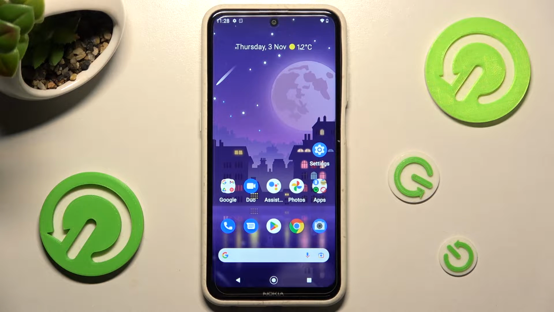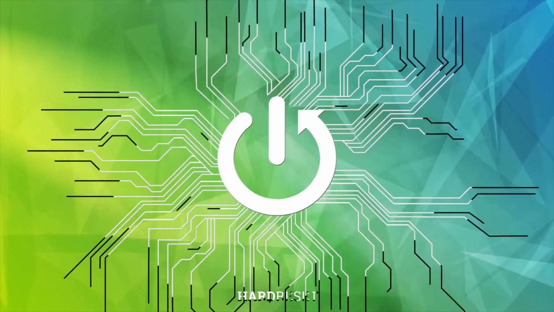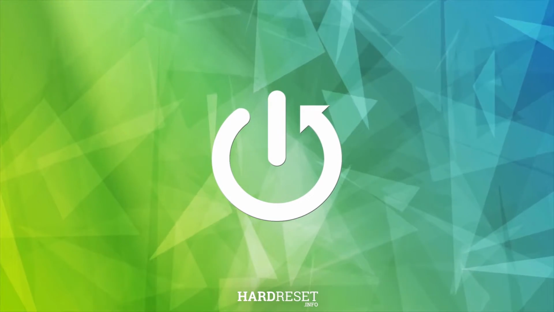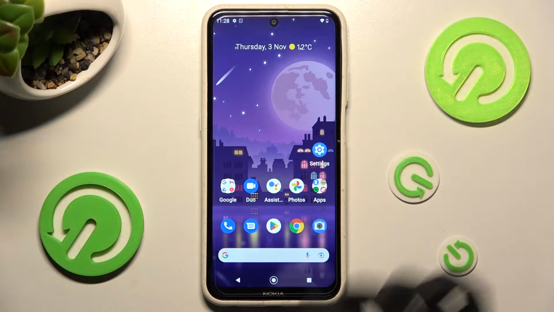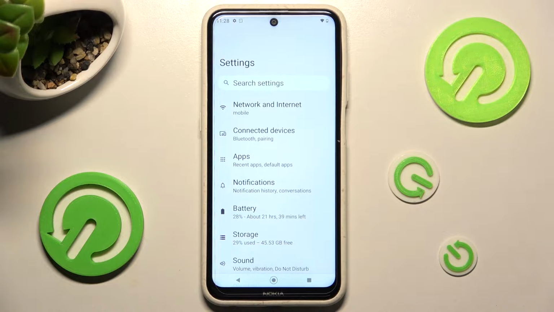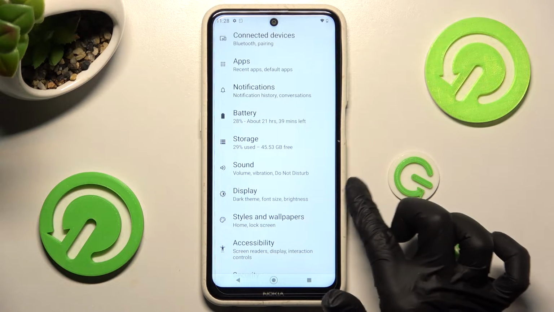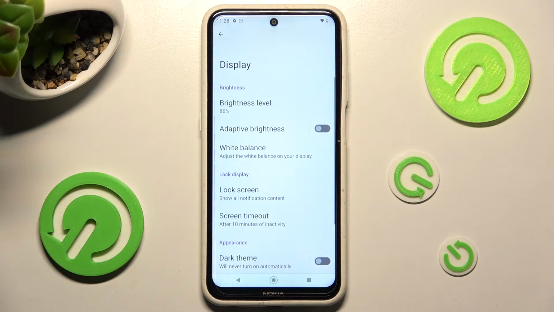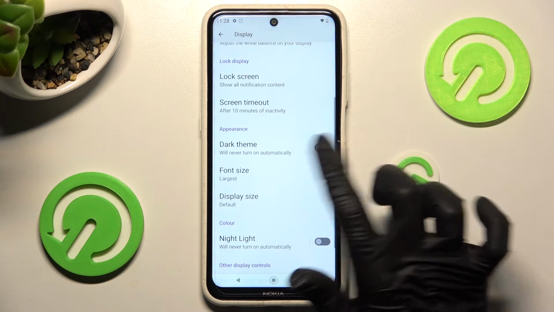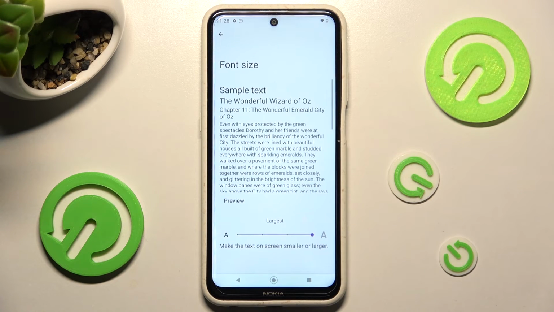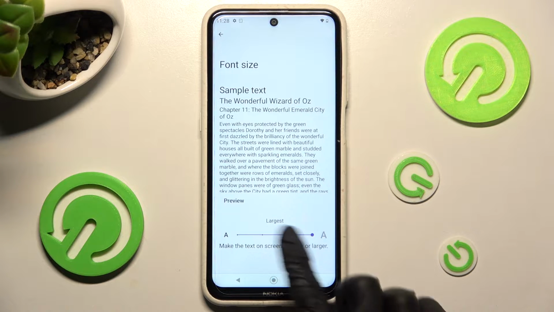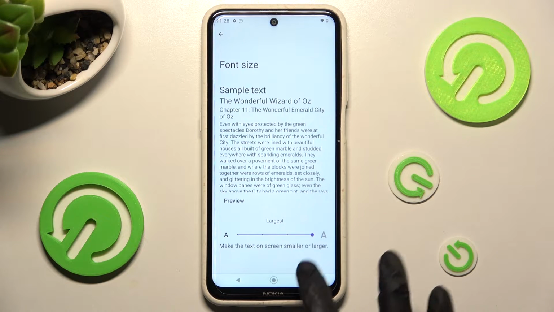Hey, in front of me is Nokia X10 and today I would like to show you how you can resize font on this device. First of all, you need to open Settings. Now scroll down just a bit and click on Display section. Following that, scroll down again and tap on Font Size. Lastly, just swipe left or right on this slider in order to adjust it.